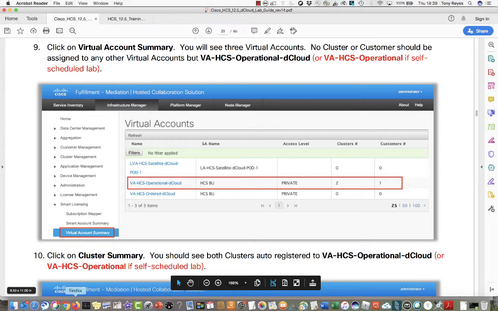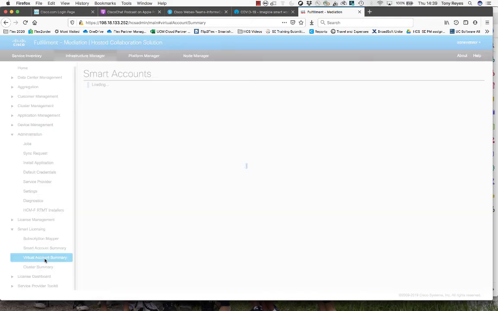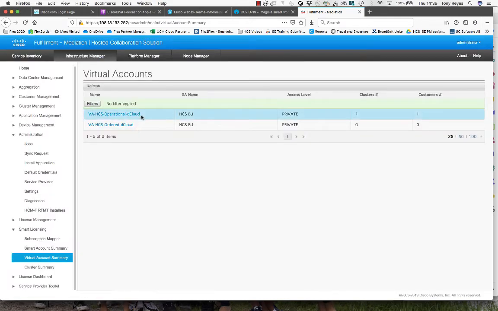So let's take a look at that real quick. Actually, it says 2, and virtual account summaries. There's my operational dCloud, and there's my order for dCloud. So I think there's something. I think I'm missing one.